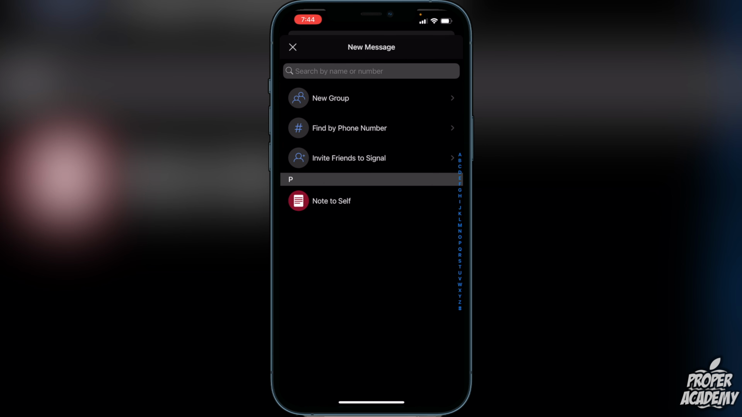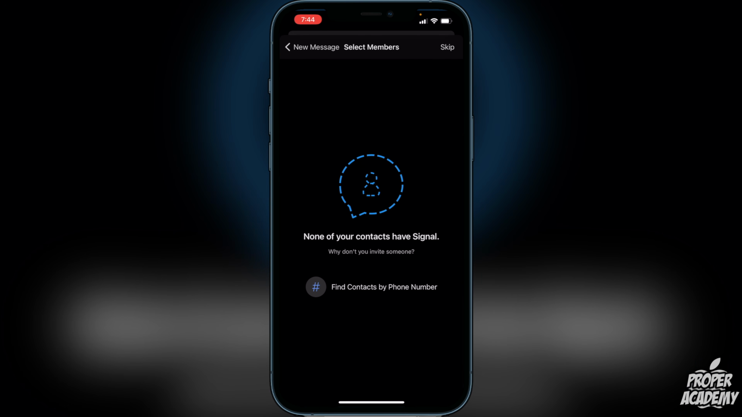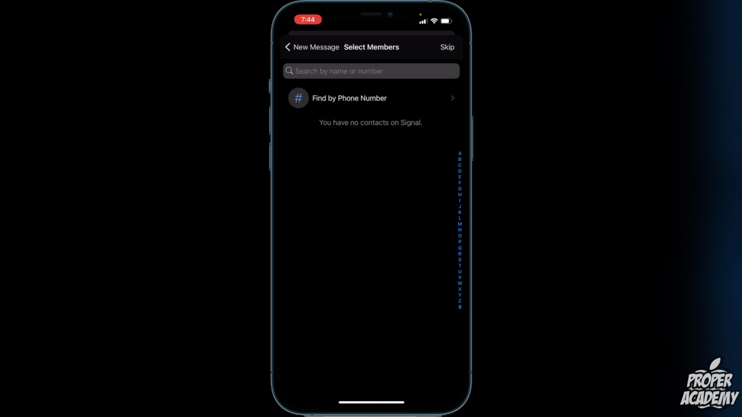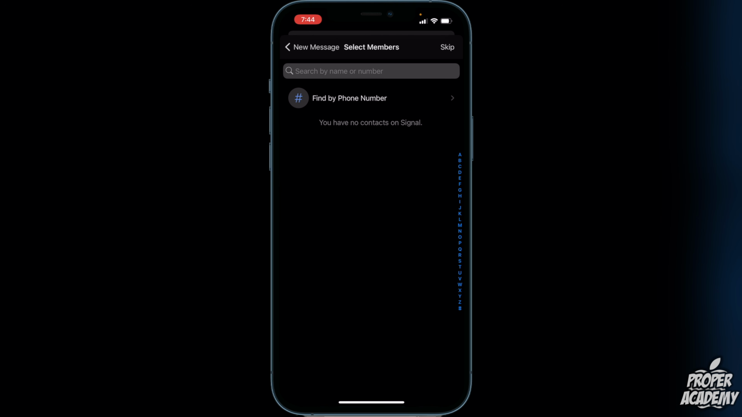Now, to start off by creating a group, you just click on New Group. And then, like I said, I don't have any contacts right now, but if you do, it might show you guys some people here. But if you want to add contacts that you don't currently have, you can click on Find Contacts by Phone Number right here and just type in their phone number and invite them to Signal, and then you'll be able to add them to your group. But let's just say if you've already clicked on the people that you want to add to your group or you don't have anyone, it'll then show you Next or Skip at the very top here.